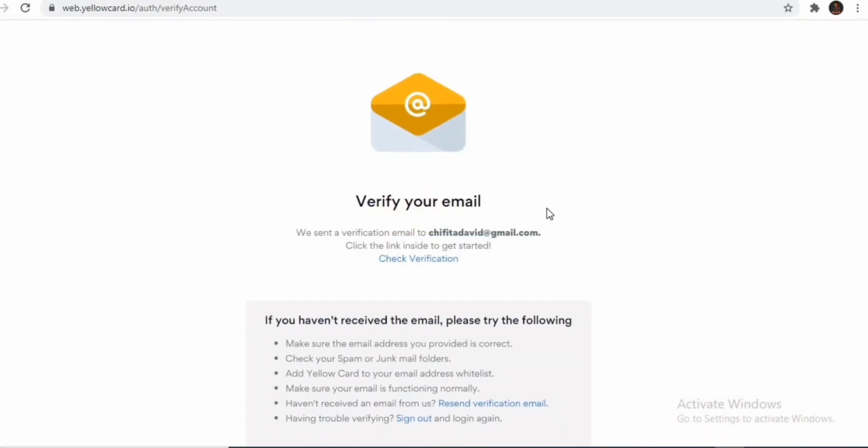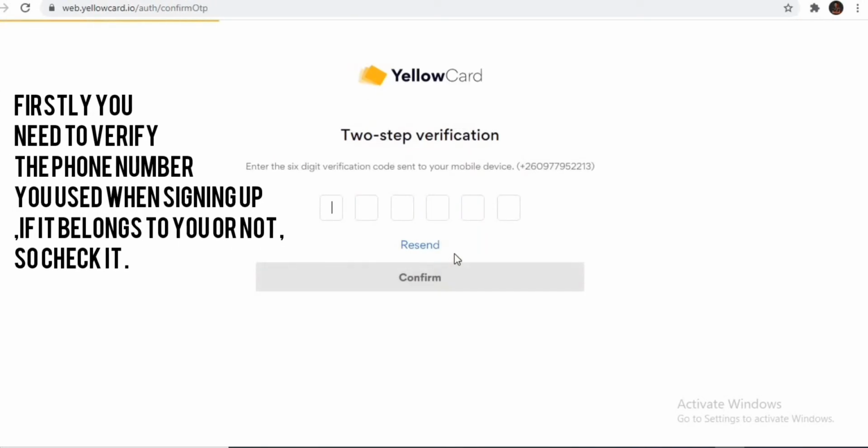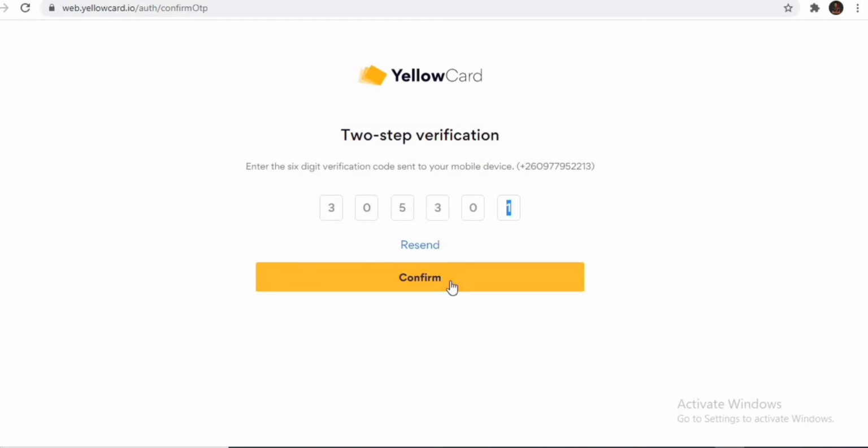So, verify your email. A verification pin has been sent. Firstly, it's supposed to be sent to your number, so I'm punching in the one that has been sent to my number right now. Make sure you have the number in your phone and it's active, with a SIM card in your phone. Then click continue.